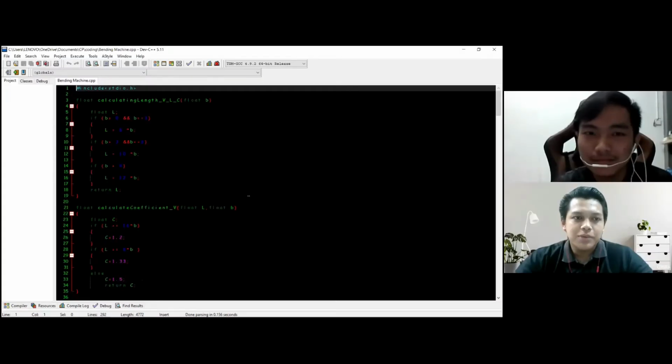Assalamualaikum and good day. Now we are going to explain the coding for our project. Firstly, we have the float function to calculate the length for V, L, and C, which are the different bendings that we are going to calculate in the program today. We calculate the length by inserting the value of the bend, using the formula based on different conditions. We have three conditions, and after them, we get the value for the length.